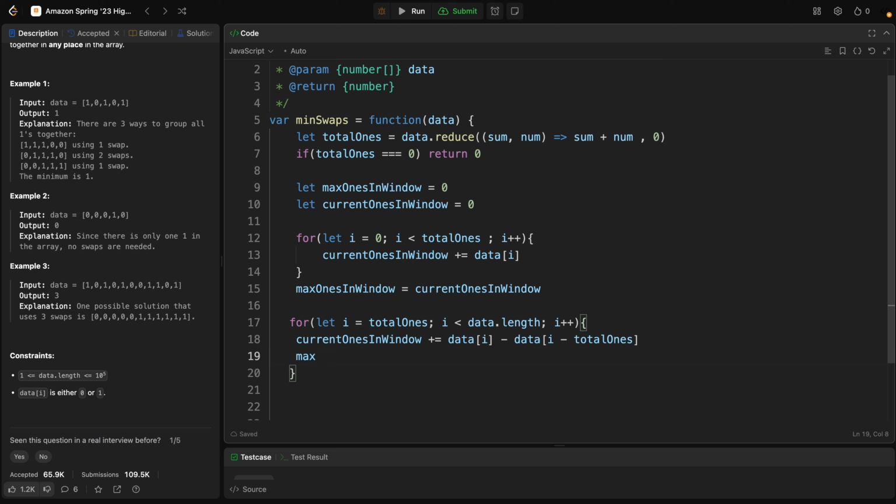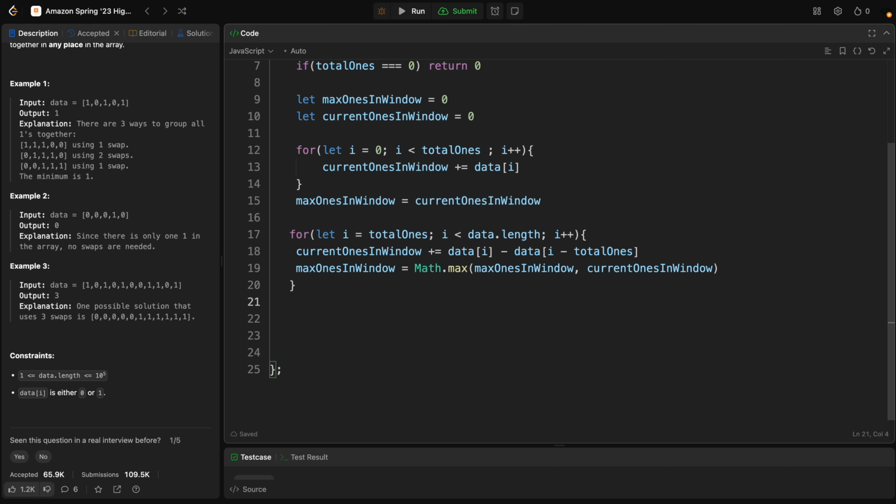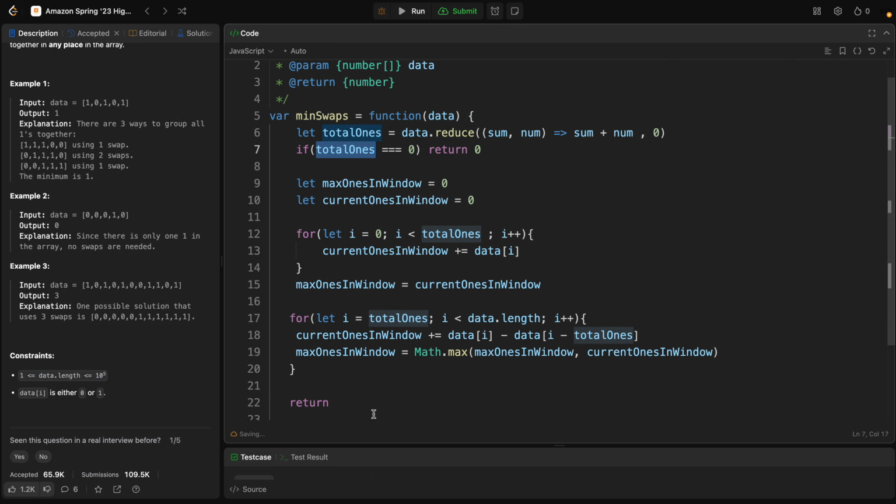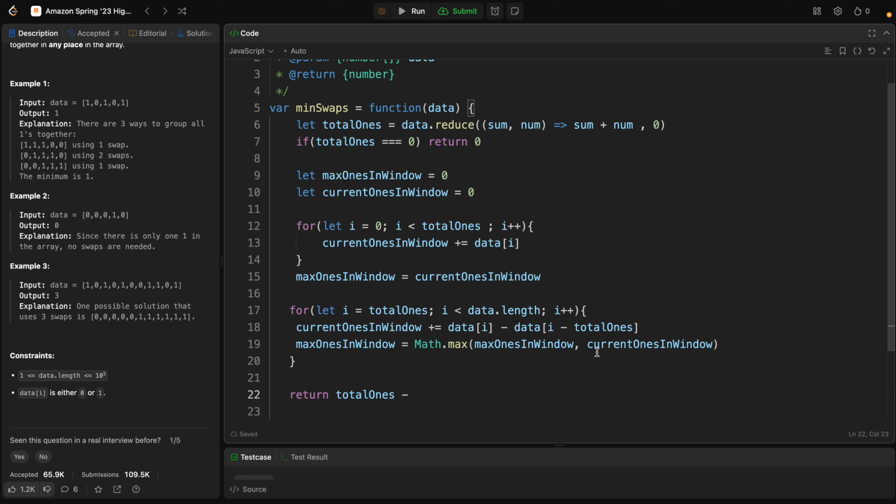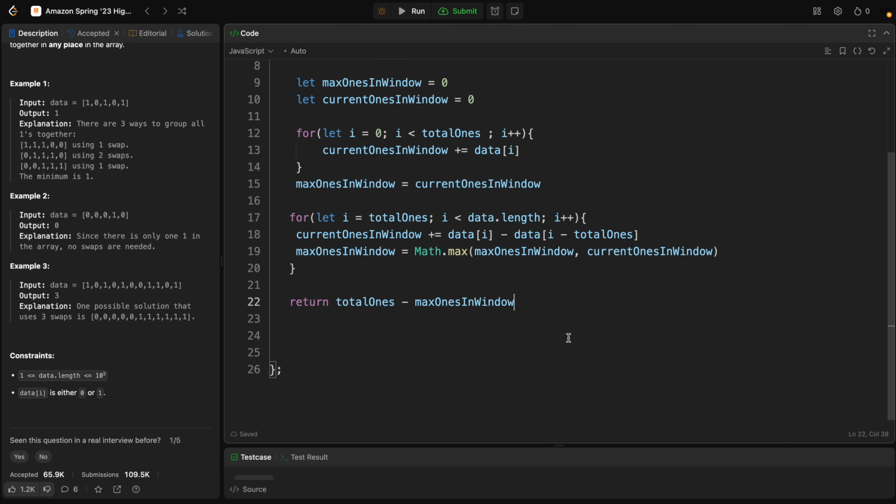And I would say the max ones in window equals Math.max of the max ones in window and the current ones in the window. And after that, I would return the total ones minus max ones in the window.